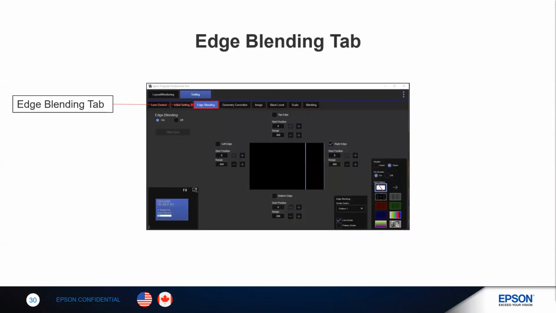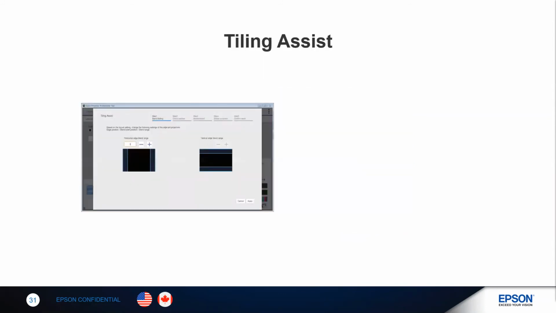So when that's done, we go to edge blending, we hit the tiling assist, and then it starts producing these test patterns, and then the camera's going to pick that up and relay that information back to the software to build our edge blended image. Sometimes things don't line up properly, so you have to do a few little tweaks.